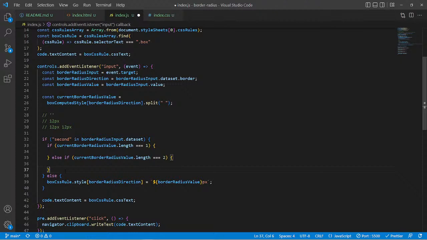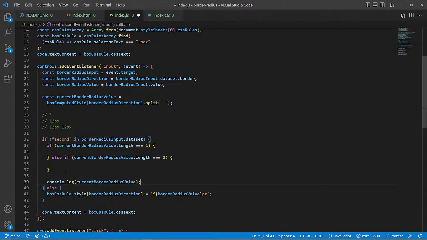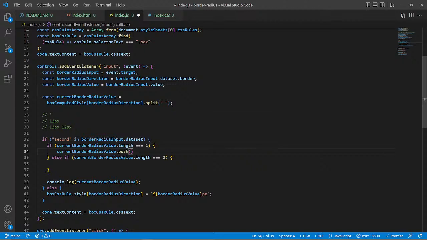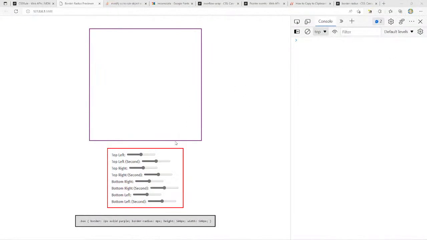So let's do this. Let's come over here. Let's now console that out. If it's 1, then what I should do is push the new value to this, which will be border radius value. And I should push it directly like this. Else, we should just make it so that the thing that is at index 1 is equal to that. So let me see how this looks.